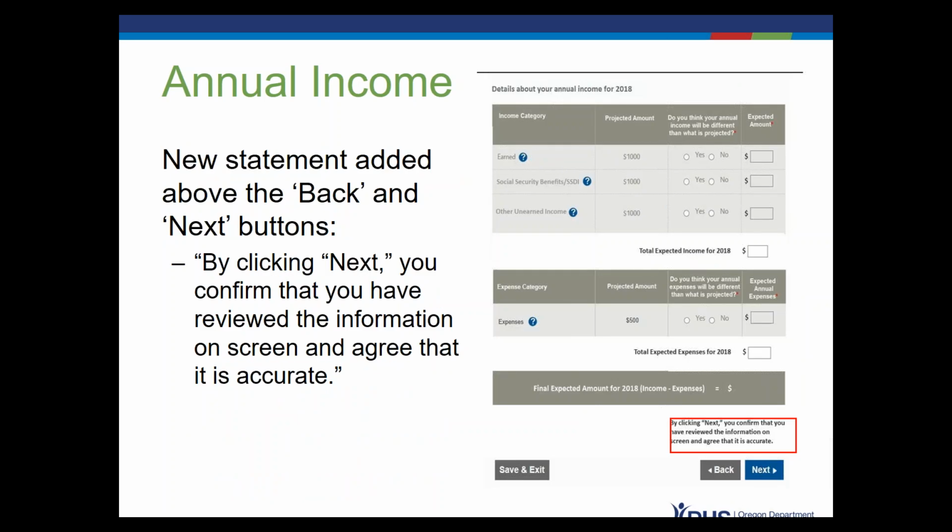We do have a little set of new warning text at the bottom that says, by clicking next, you confirm that you have reviewed the information on the screen and agree that it is accurate. I would say essentially you should imagine this text on every single screen of the application. Absolutely. It should be in your mind's eye no matter what. I guess we're just making it really clear for this page that we are expecting that all of the information in the application has been reviewed. Yeah. So I think it goes without saying, but that's new text we added, so we're sharing it here.